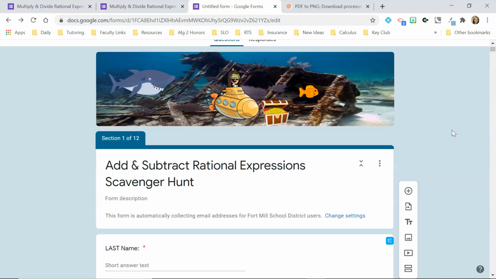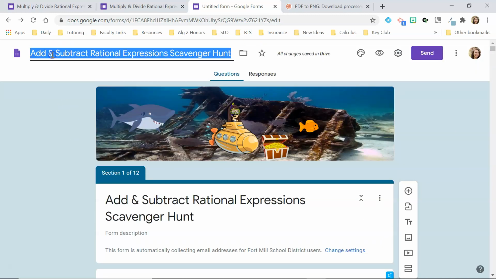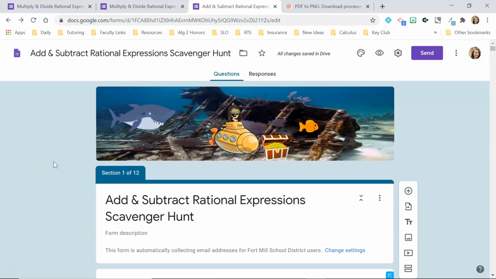One last thing I'm going to do is click here to add the title to my form. I'm terrible at that. I always end up doing that last, but all you have to do is click and it will add the title from whatever you have here. So, all right, I think that's it.